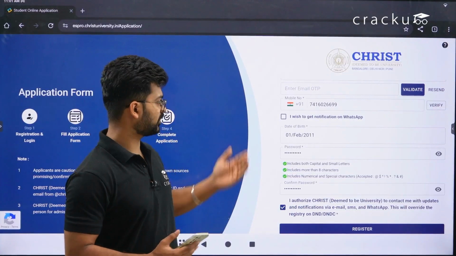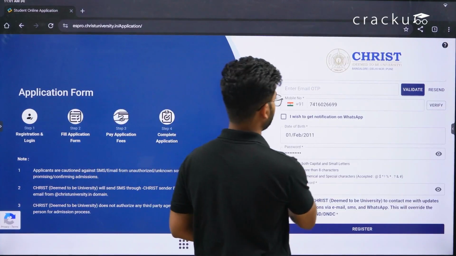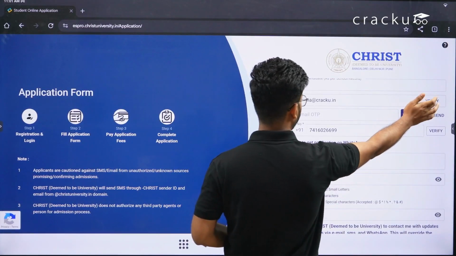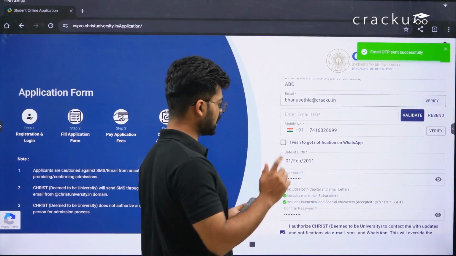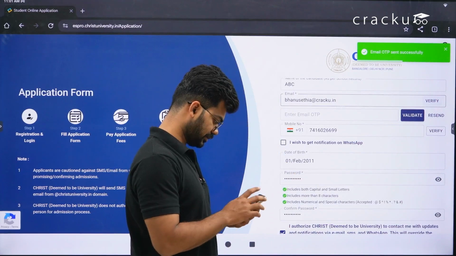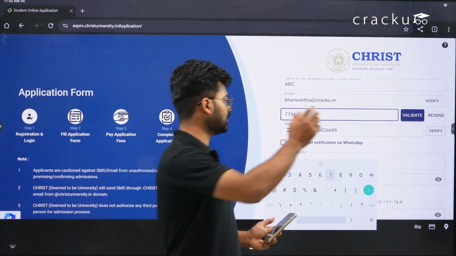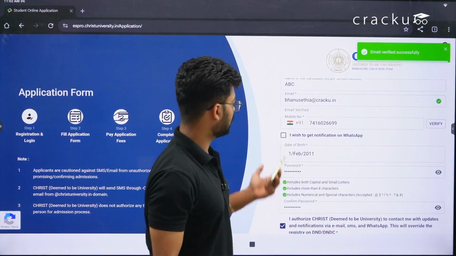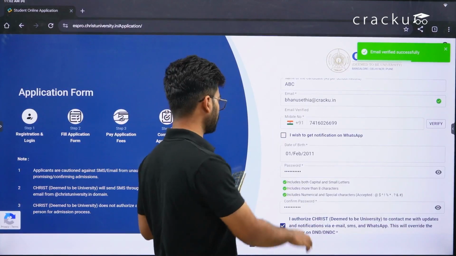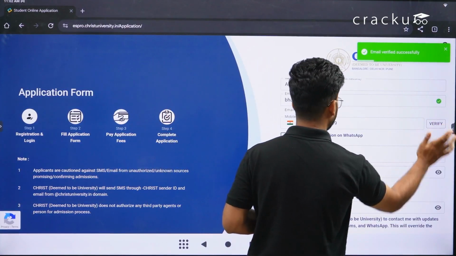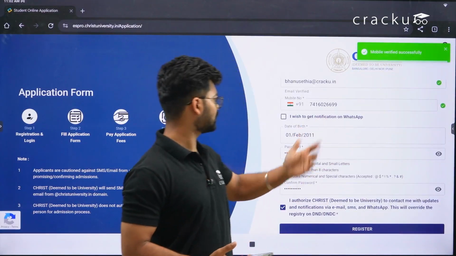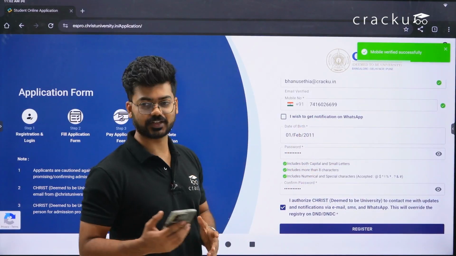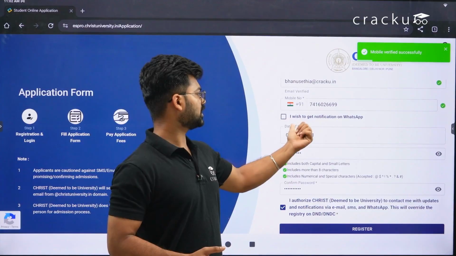Now it's time to verify. Firstly, I will tap here to verify my email. They will send me an OTP and I'll check. After checking, I entered the OTP and now I'll validate, and the email is verified now. Coming to the phone number, I'll verify my phone number. And yes, my phone number and my email are validated.